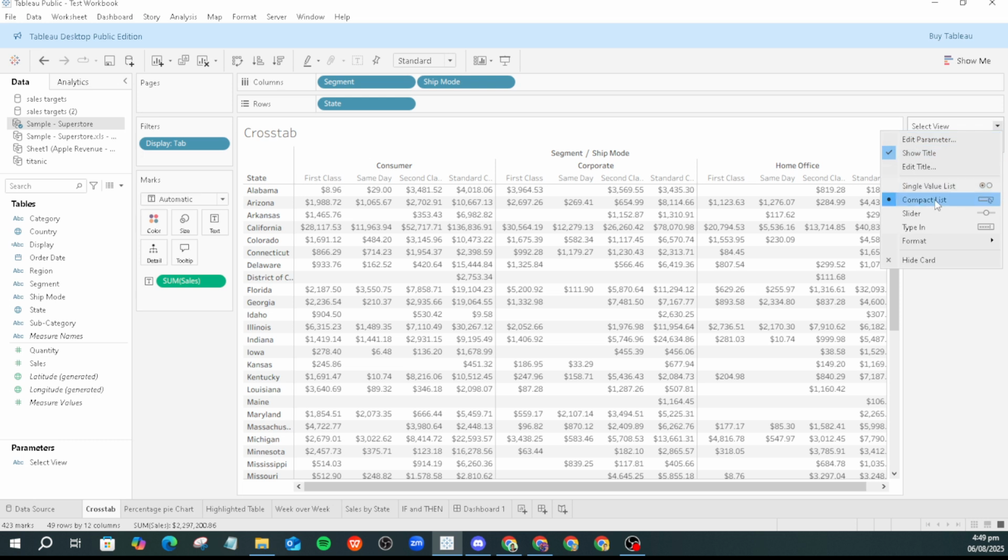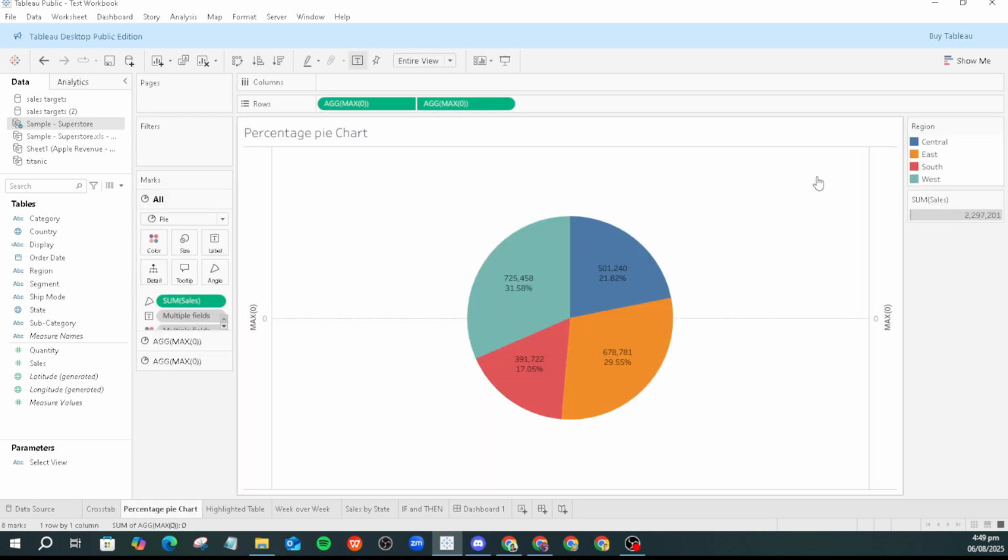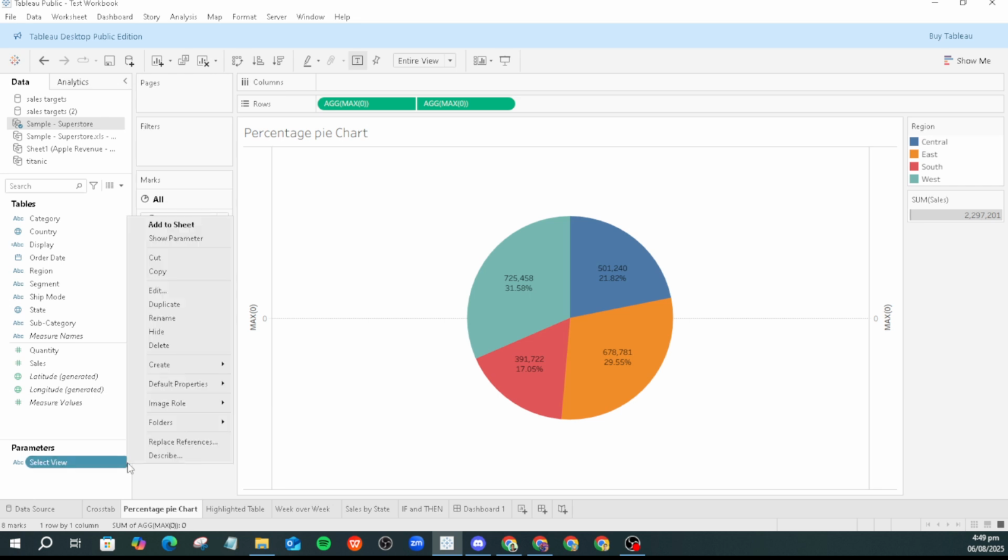With your sheets finalized, navigate over to the dashboard. Drag a container into your workspace. This container will hold your selected sheets. Once your container is placed, simply drag your sheets into it. Be sure to toggle each sheet's title. Right-click to hide it for a cleaner interface.